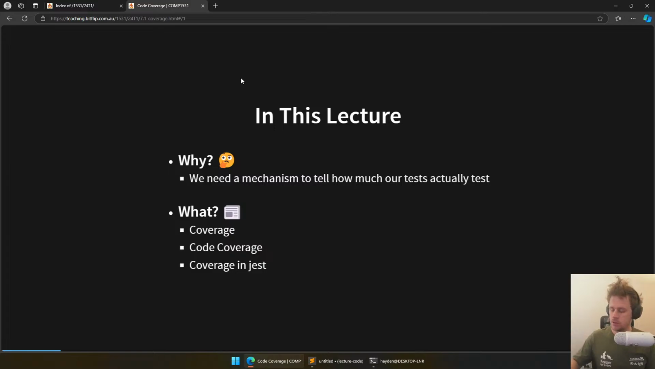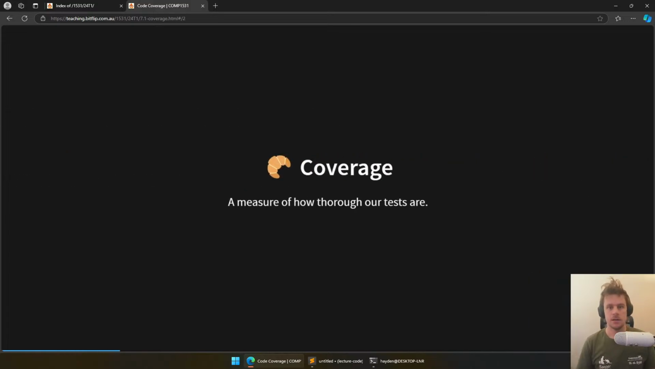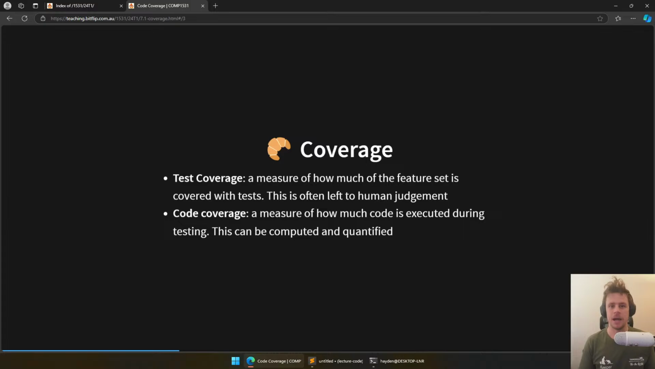So we're going to learn about how to make sure our tests are good by talking about coverage, right? Various forms of coverage today. Now, firstly, what the hell is coverage? Coverage is a measure of how thorough our tests are. That makes a lot of sense, doesn't it? No real surprises there. However, there's two types of coverage we want to talk about. The first one is test coverage, and the second one is code coverage.